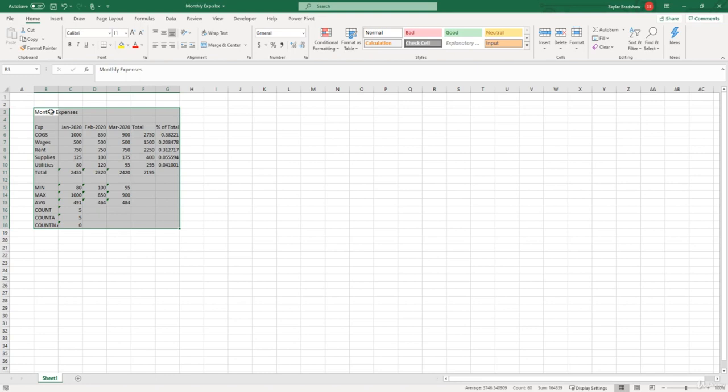This technique also works if you're just trying to move a single cell. For example, if I click down in Rent of January 2020 and move my mouse over to the edge of the border, I can just move this individual cell. And then I'm going to press Control Z to move that back.